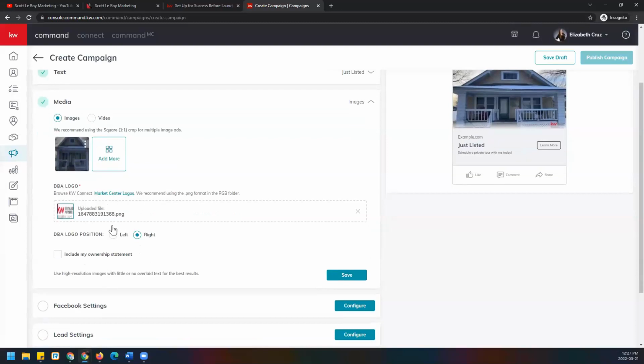Next section will be the Market Center logo. Now here is where that Market Center logo will populate if the very first embedded pop-up works its magic and places it here. If it does freeze and you do have to close out of that, you'll see that this field is blank, but you can browse KW Connect by clicking on this blue text here to search for that Market Center logo. And KW recommends using the PNG format in the RGB folder.